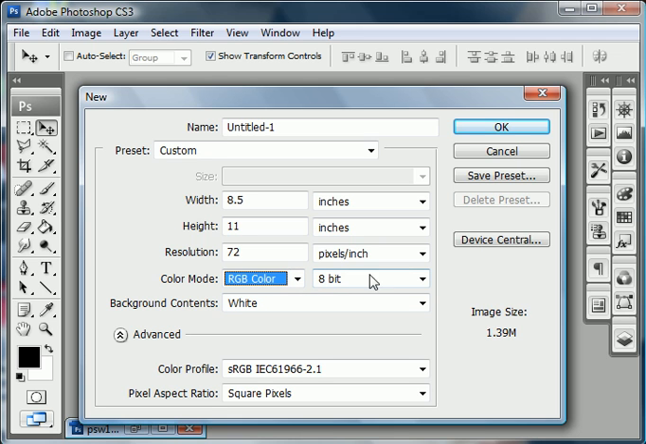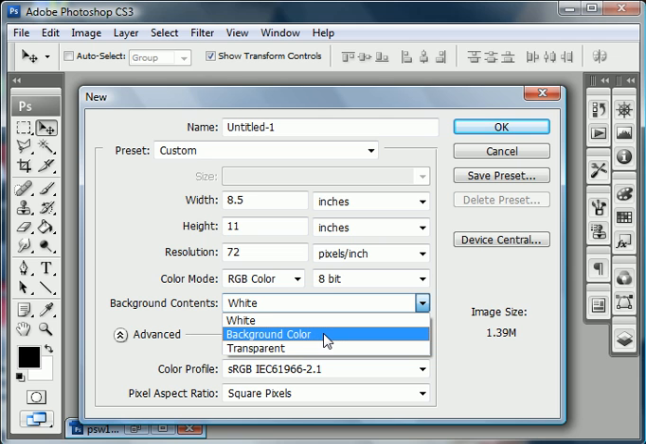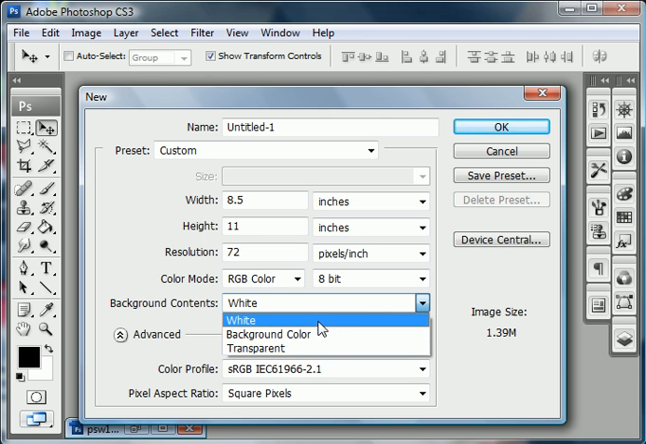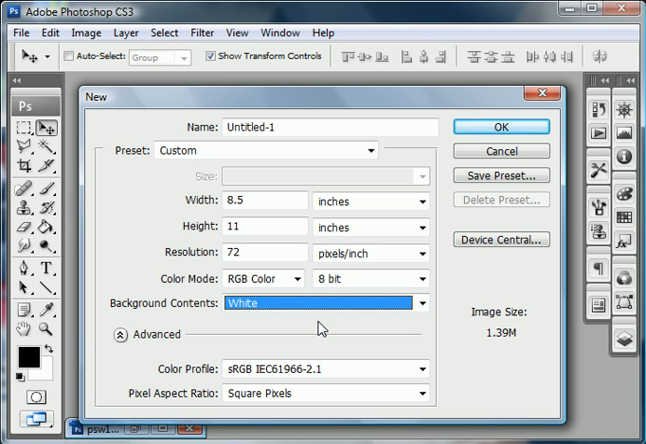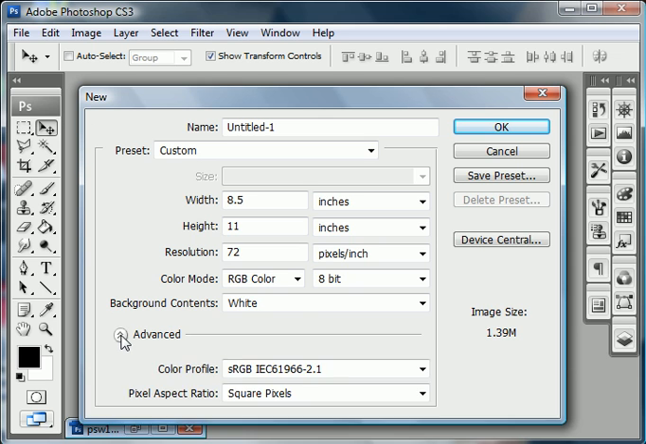And then you don't have to worry about the bit depth, but you do need to make sure that the background contents are set to white. There are a few options here where you can choose any color to be the background color, or you can make the background transparent, but in our case we just want to make it white. And then you don't need to worry about these advanced settings, and in fact when you open your new dialog box you might not even see the advanced settings available.